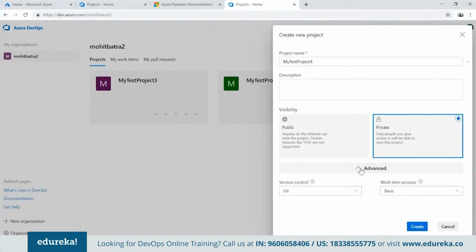But what I can show you is that now it is asking what the version control is, so basically where you want to keep your source code. Do you want to keep it in Git or in TFS? You can select the different version control options which are available. Of course, with time they will keep adding more source control repositories which you can use, but the most common one, which everybody knows, is Git.